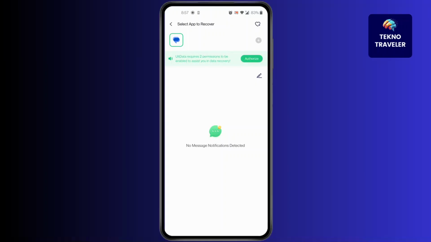As you can see, no messages notification detected. And this is how to recover permanently deleted text messages on Android.